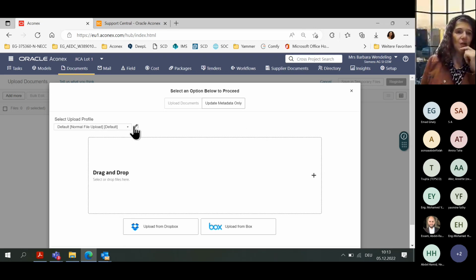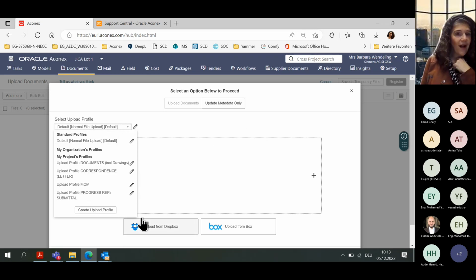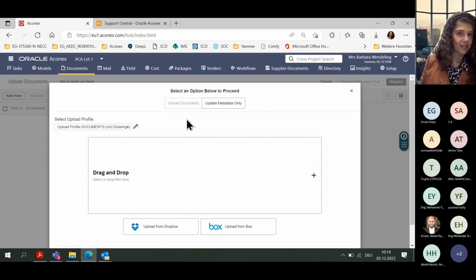So, sorry, 4 different upload profiles. This means one for documents and drawings, the other one for letters. Then we have one for minutes of meetings. And the last one is for the monthly progress reports and for the submittal cover sheets, which we will submit with every document. So we will choose here now the upload profile for a document.